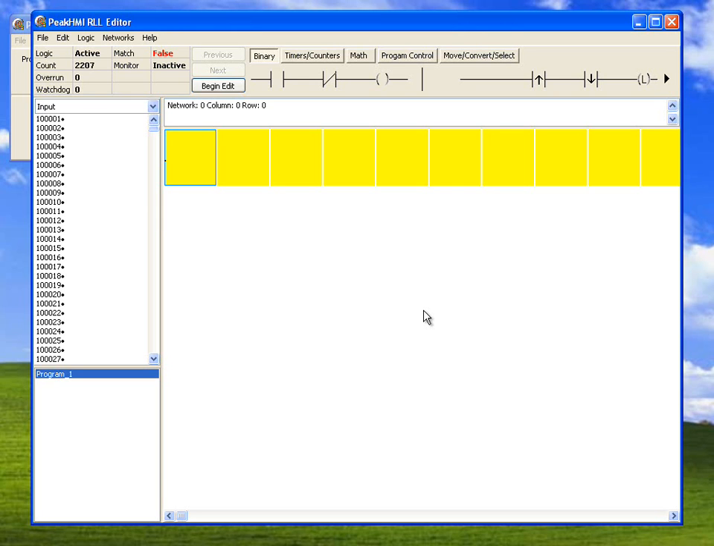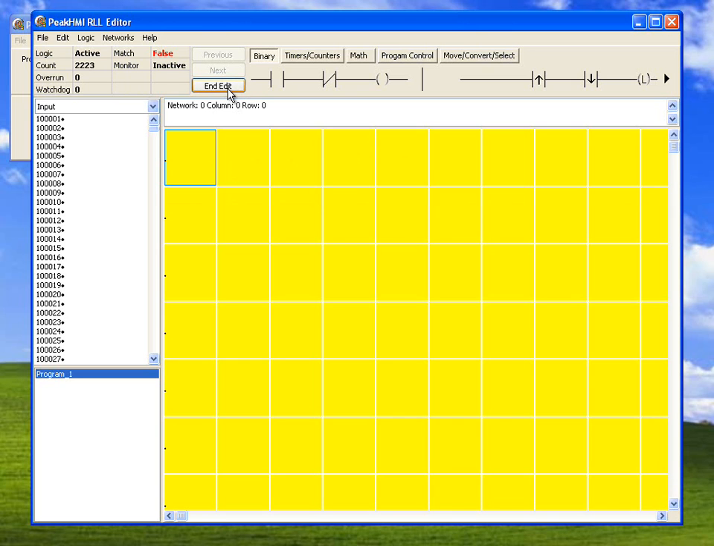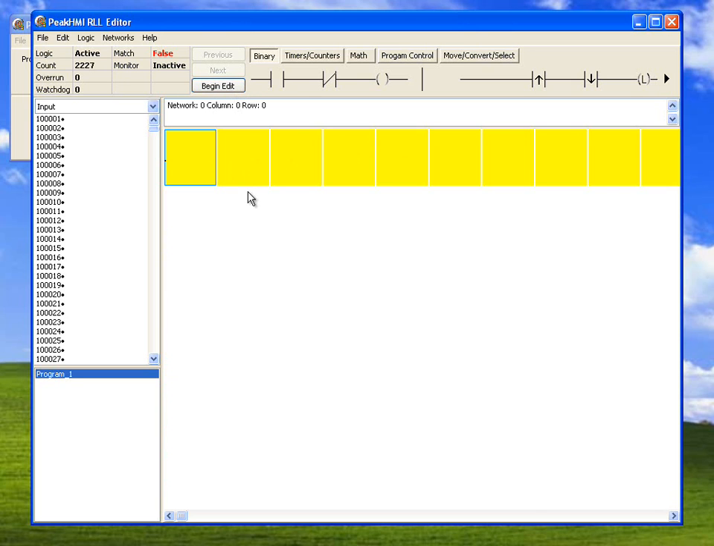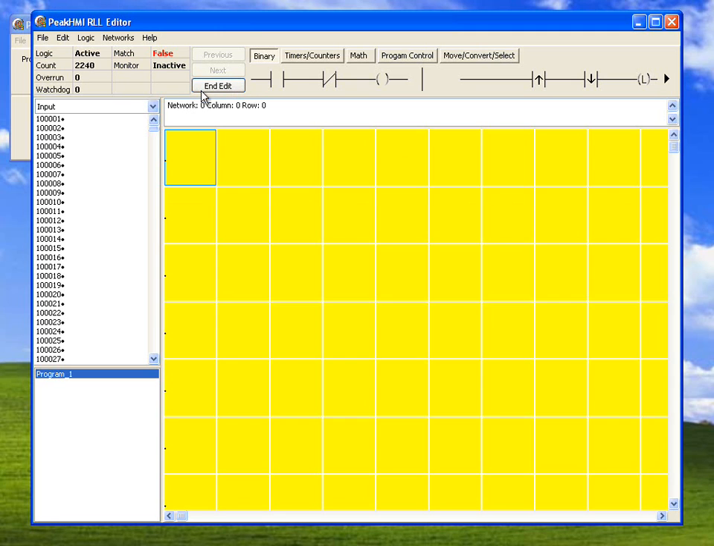In this video I'm going to talk about the two edit modes in the logic editor. And the first one is, to edit any of the logic you have to select begin edit and then end edit to end editing. Logic is organized in networks, and each network has 64 columns and 64 rows.